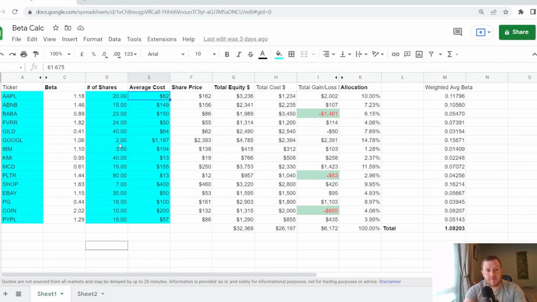Once you have all of the individual beta scores for all of the stocks in your portfolio, the next thing you will need to do is calculate the allocation of each of those stocks within your own portfolio. So what percentage does each of them make up of the total portfolio? That is quite easy to do. All you need to do for that allocation calculation is to divide, say for Apple here, it was 3,236 divided by the total portfolio value of 32,369. So that comes out to almost exactly 10%.